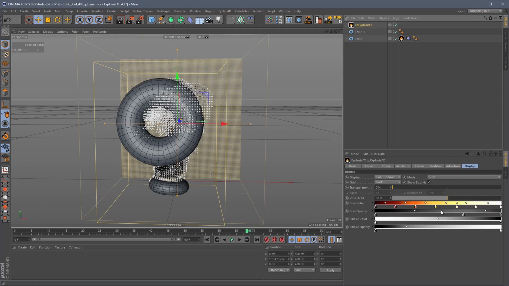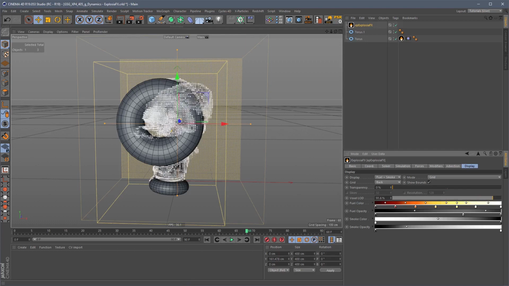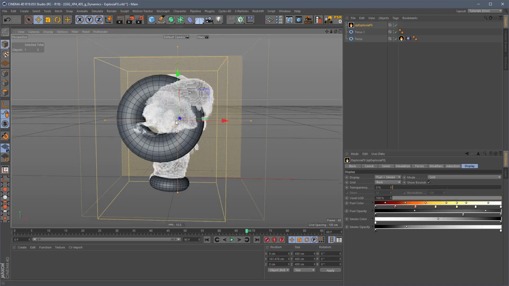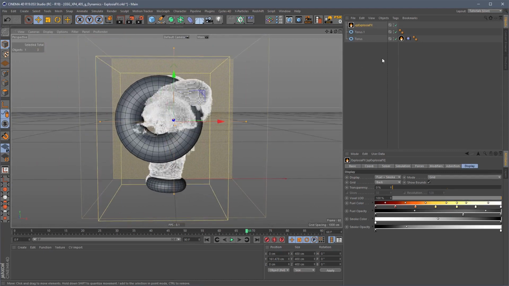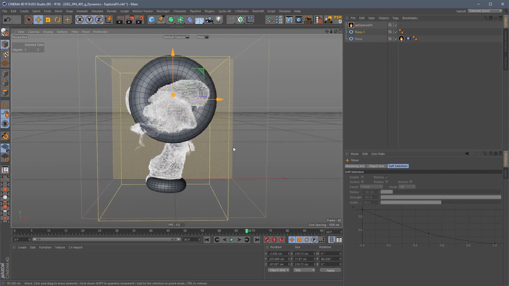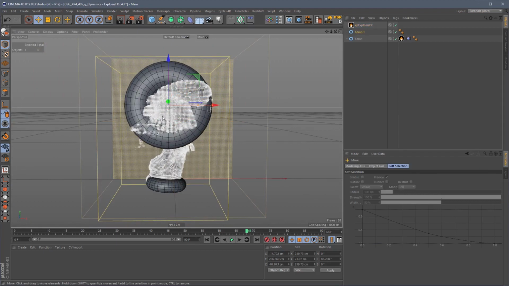But you can see the resolution is a little bit low right now, and we have it at 50%, so that means that for every 2 voxels, we're going to show 1 dot. So we're going to increase that to 100, and you can see it's now much denser. It slows down the viewport a bit, but the interaction with our object is much more clear to see, so we can still see the object through this.